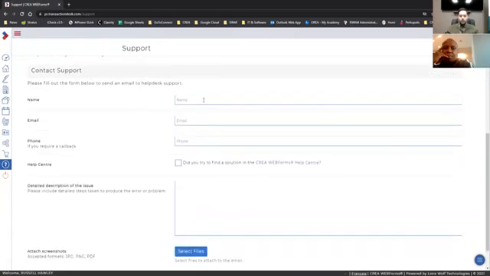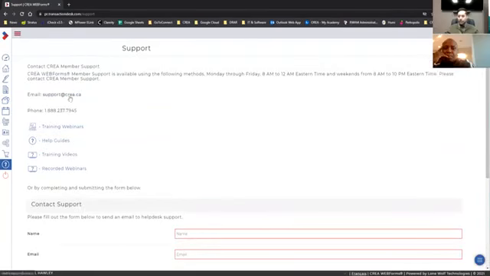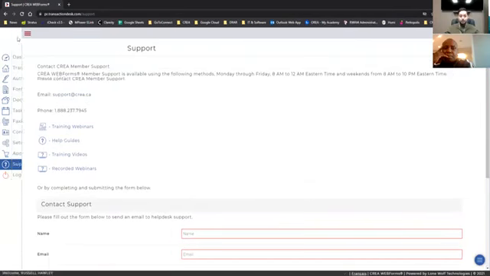There's also the contact support if you just want to add your name, email, and all your information in there. But that just goes to the support email. So if you just want to email support, by all means, you can do that. And then just below that, that's just log out, and that's pretty much it.